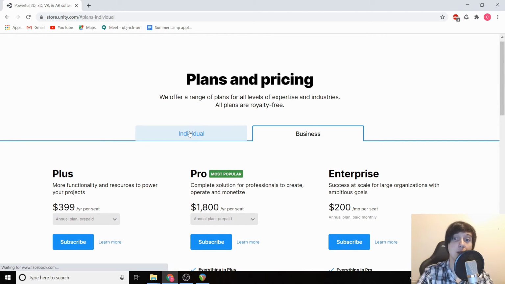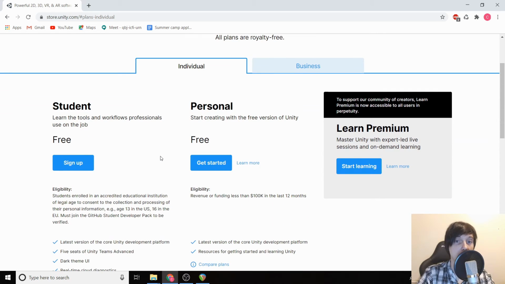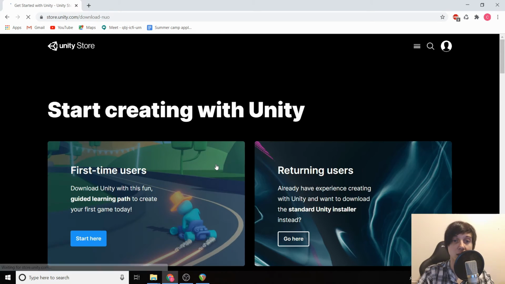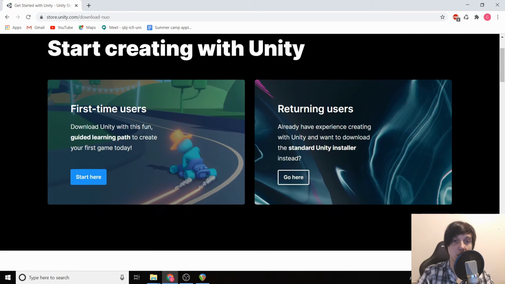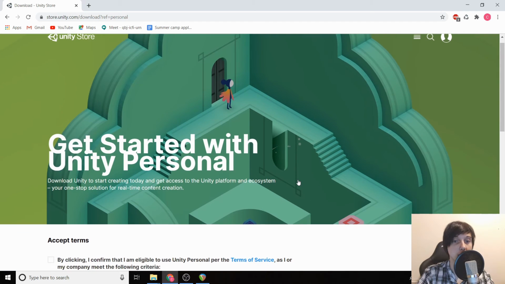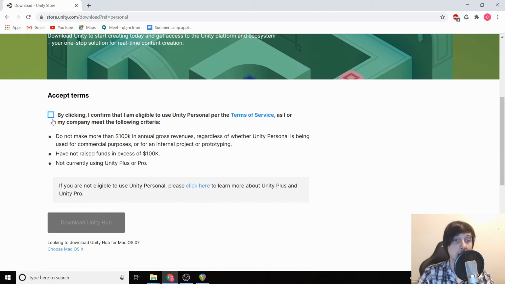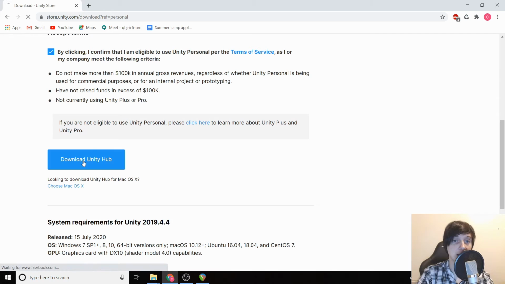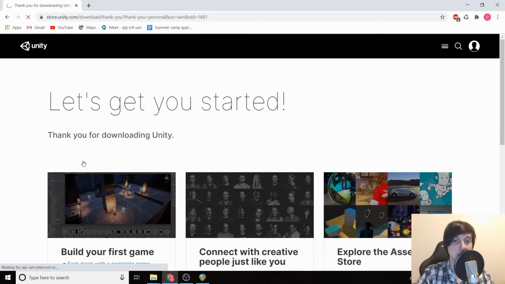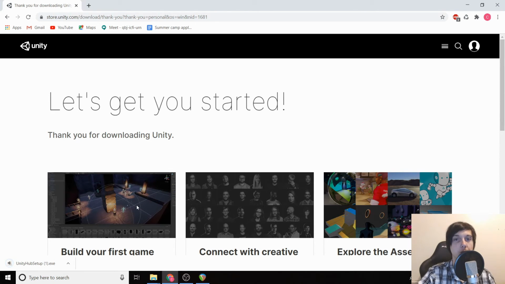We're going to want to click individual here, and then luckily if we do it personally we can get it for free. So I'm just going to say we're returning users because I know how to set up. Accept the terms, and then click download Unity Hub. Okay, so that's just going to take a minute to download, and then I'll be right back.